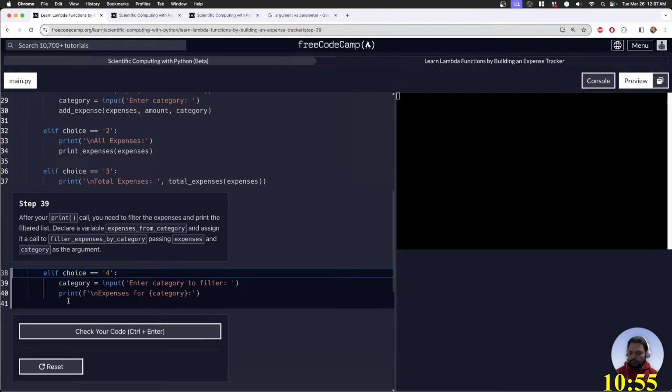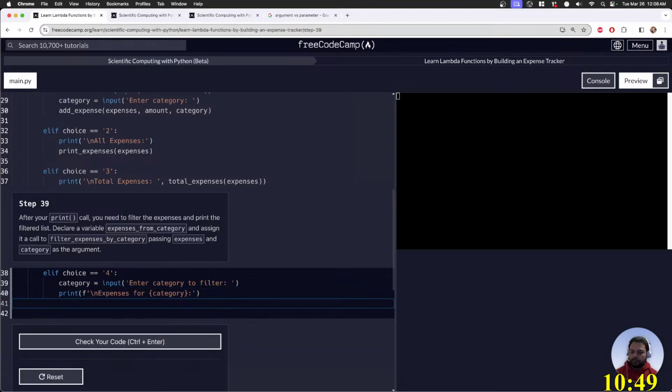After your print call, you need to filter expenses and print the filtered list. Declare a variable expenses from category and assign a call to filter expenses by category.